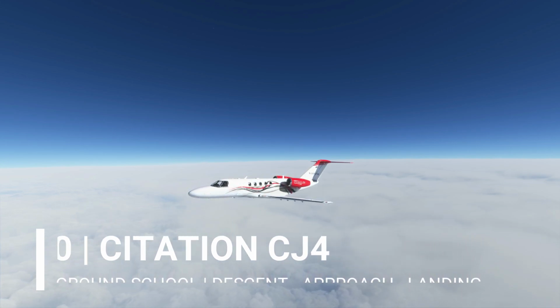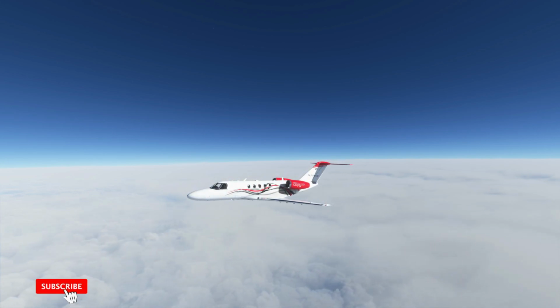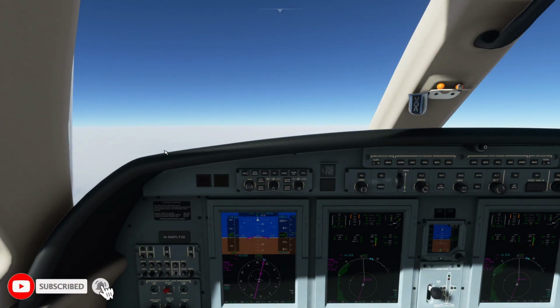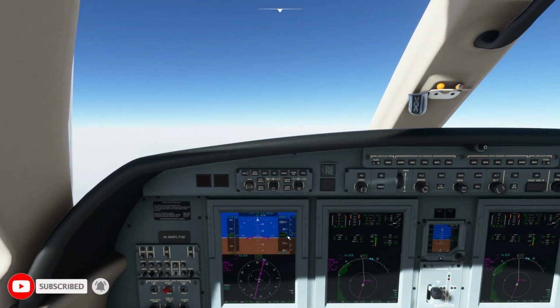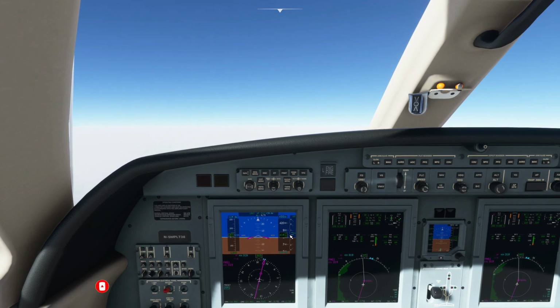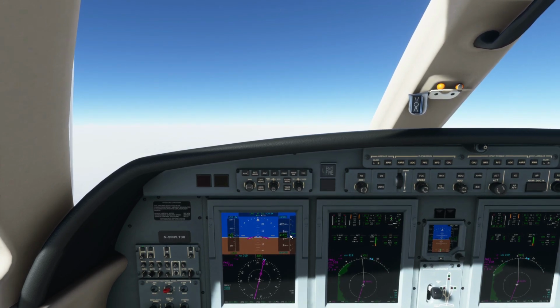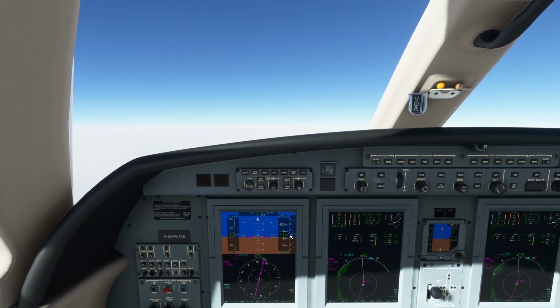Welcome back, friends. We are about to reach our cruising altitude. Let's jump into the cockpit. We are about to hear the altitude call, which tells me that we are 1,000 feet away from our selected altitude of 43,000 feet.